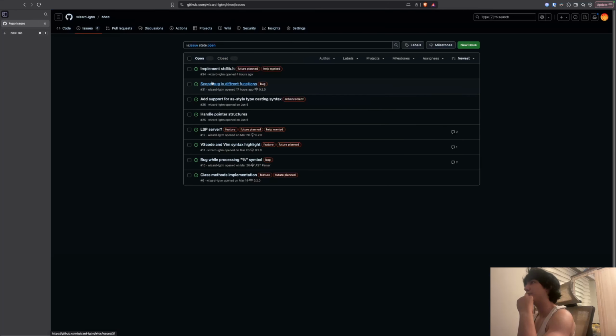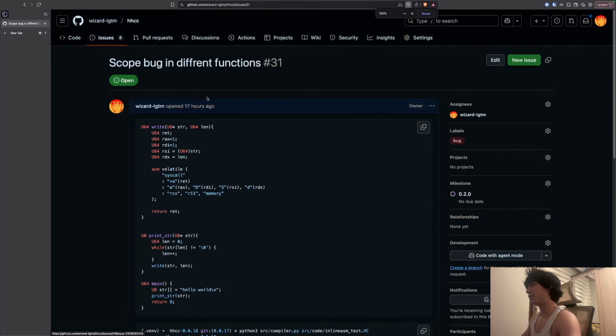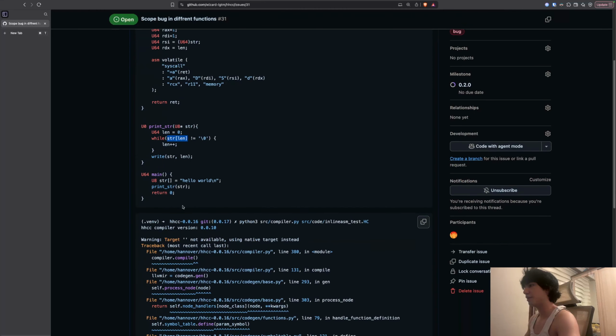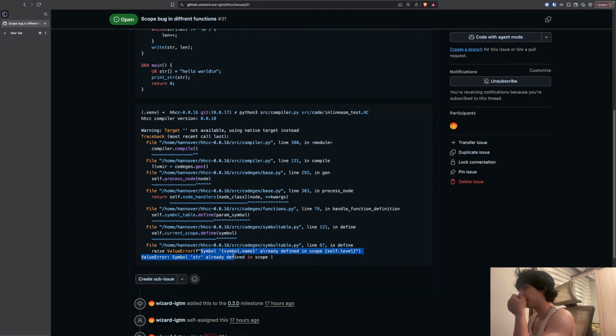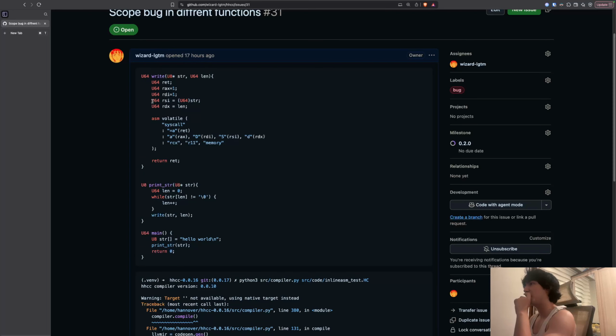So if we go to the issues, we have the scope bug and different functions bug that I actually created yesterday. What this bug is about is that if we zoom a little bit, when we want to declare an str in two sections, we get something like this: the str is already defined in scope 1. I don't really know why this is happening. We are not even declaring it once more, we are just using it.